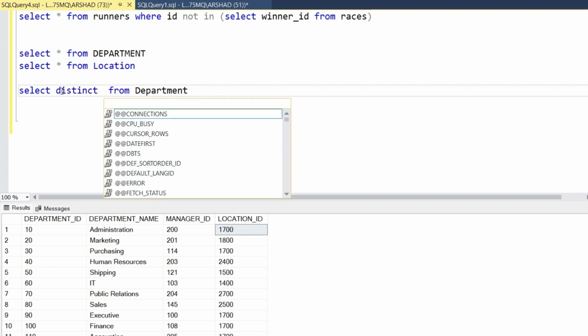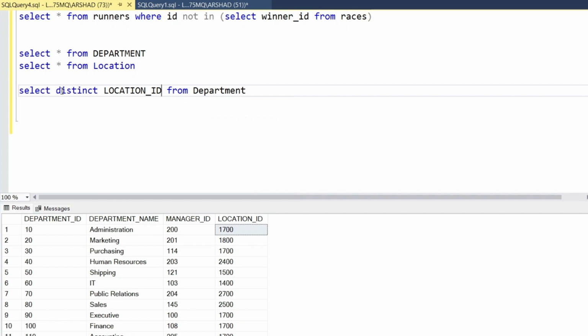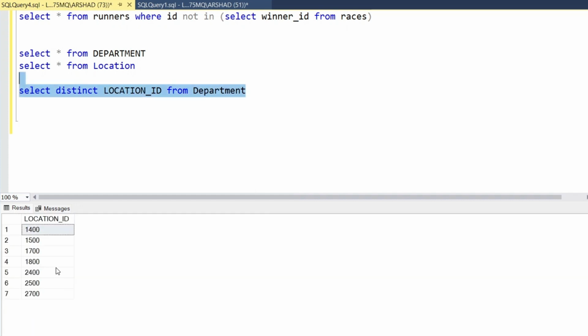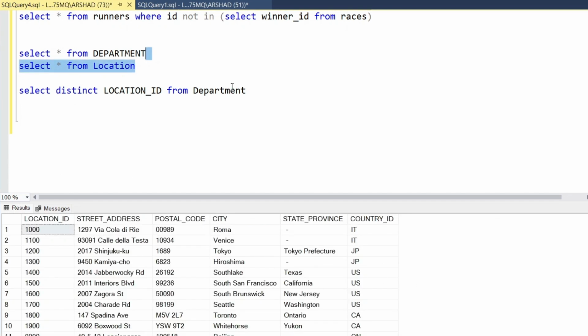Distinct location ID. Okay, so let's find out the unique locations. How many locations do we have? We have 7 locations, and in these locations we have the departments. Now let's find out the locations. In these locations we have our business.